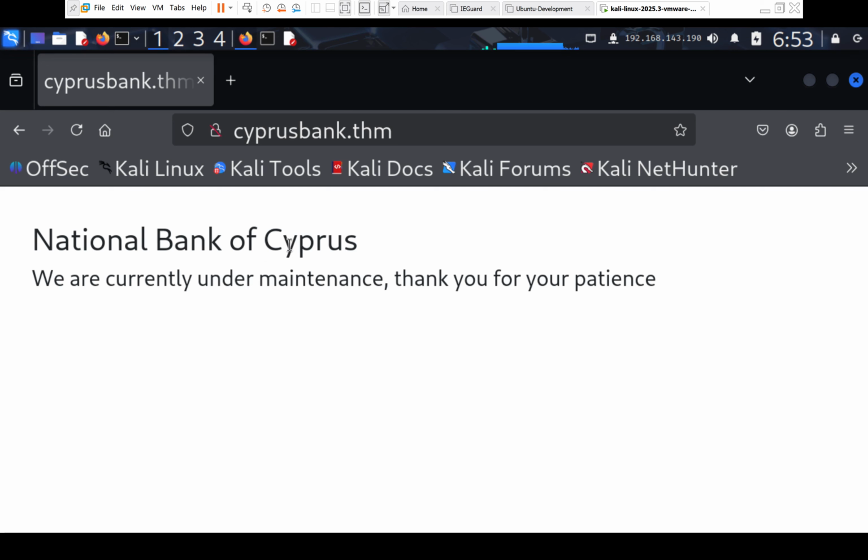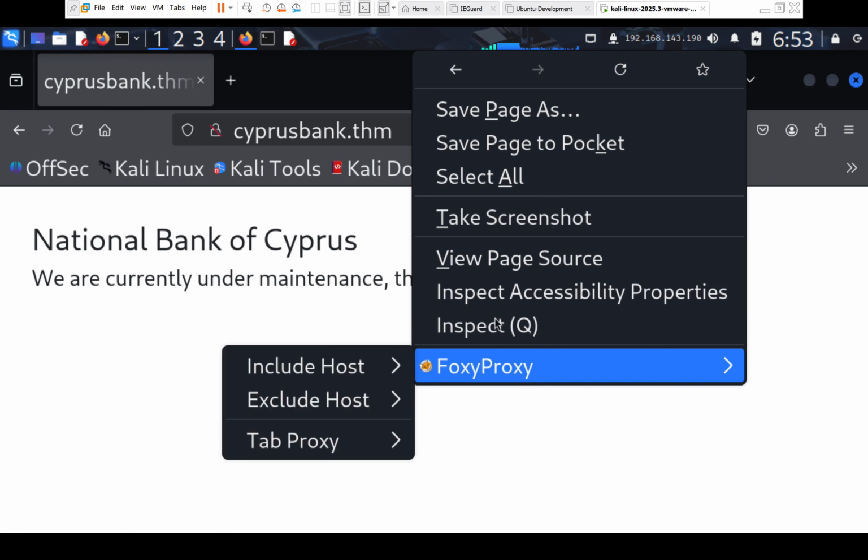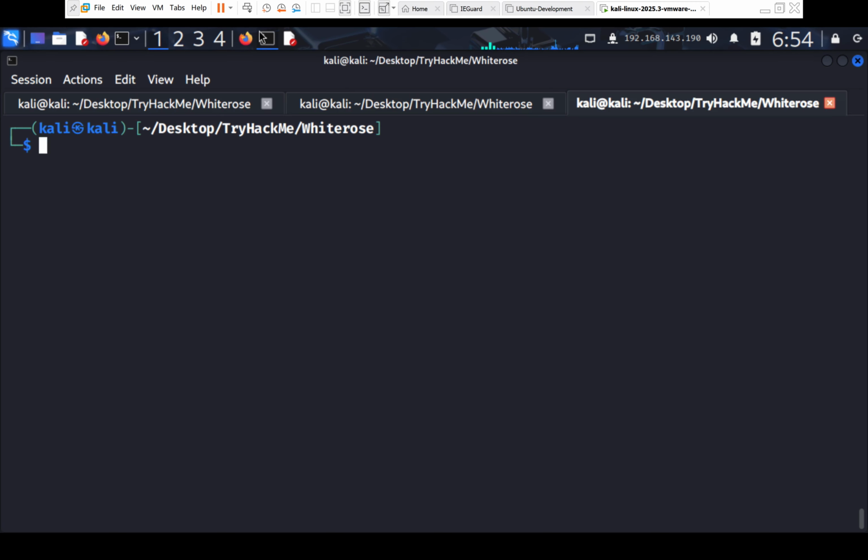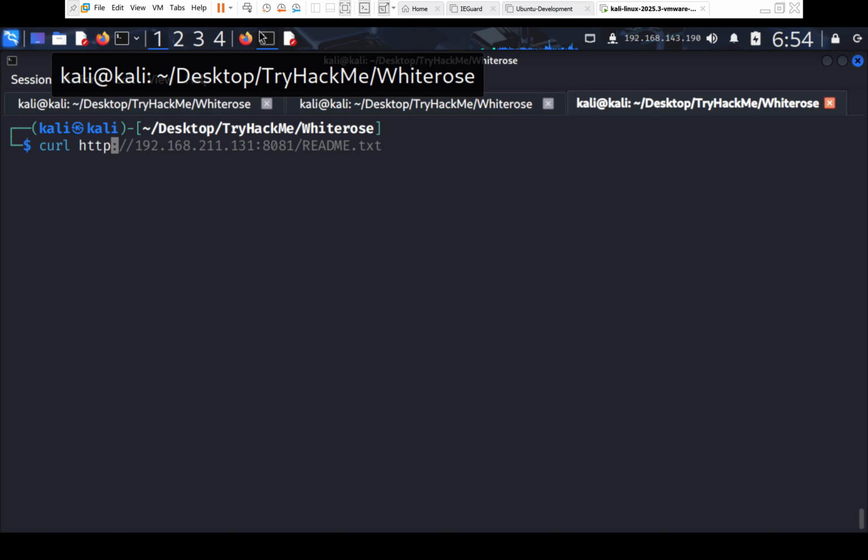So, National Bank of Cyprus. I think this is a very beautiful country, I have not been there. We are currently under maintenance. Thank you for your patience. So this site is under maintenance. We can check its source code. Nothing was found here.